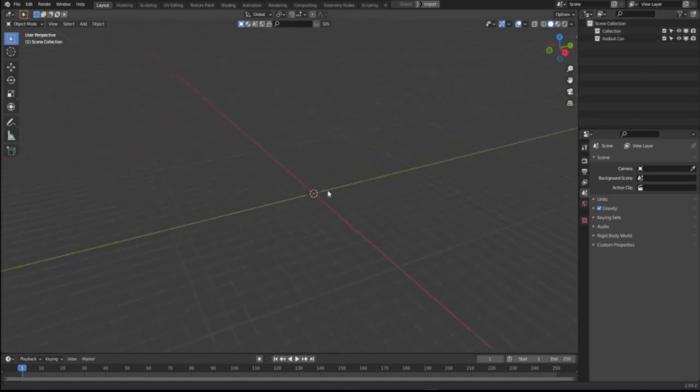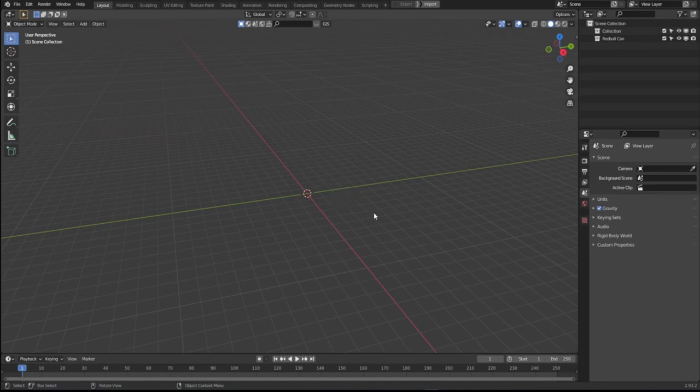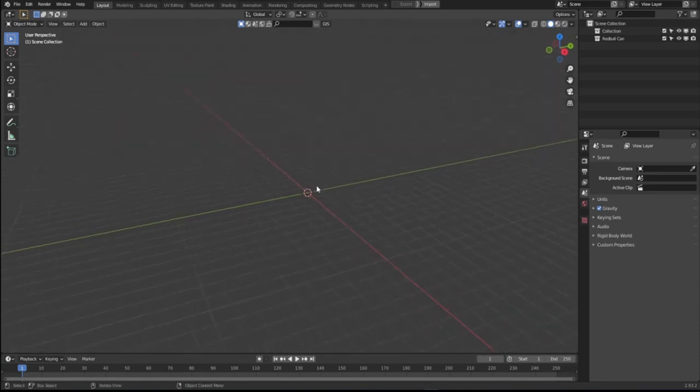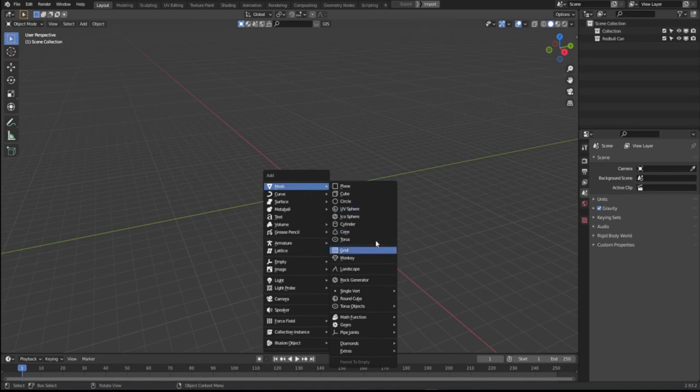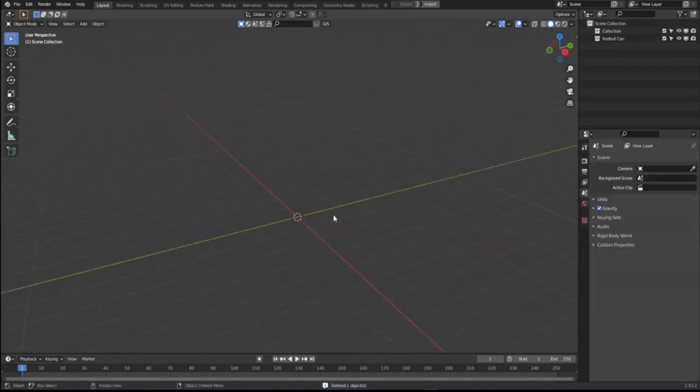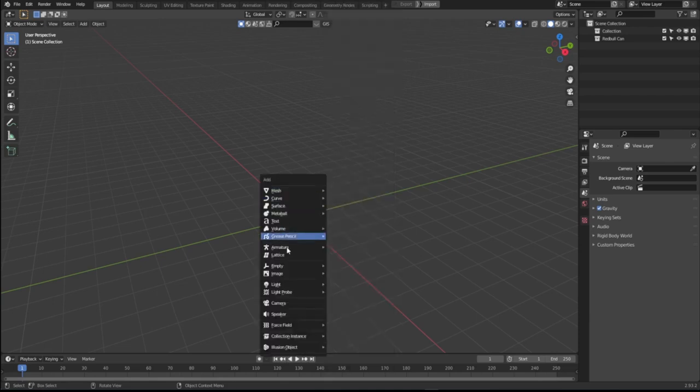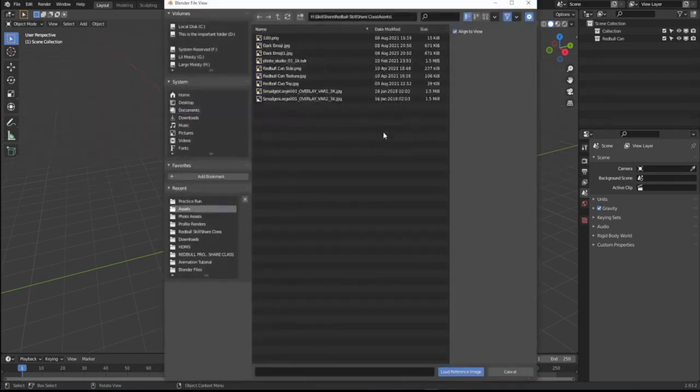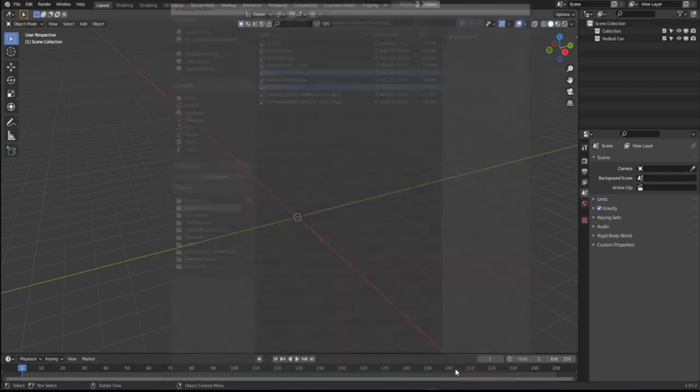So now let's just get straight into creating this Red Bull can, and then we'll move on to all the other aspects of this Skillshare class. So first up, let's just press Shift A and grab a cylinder. So before we even begin modeling, we're just going to need to import some reference images. So if we just go Shift A, come down to Image and Reference, you can then navigate to your reference images and just select them both. So just select those ones and load them in.